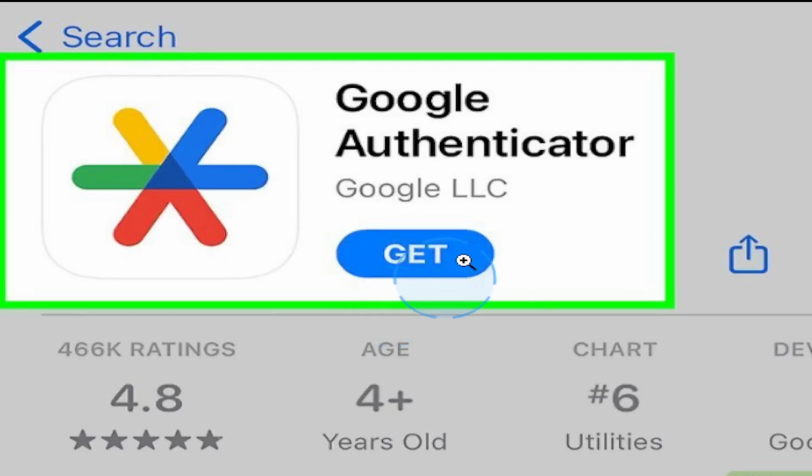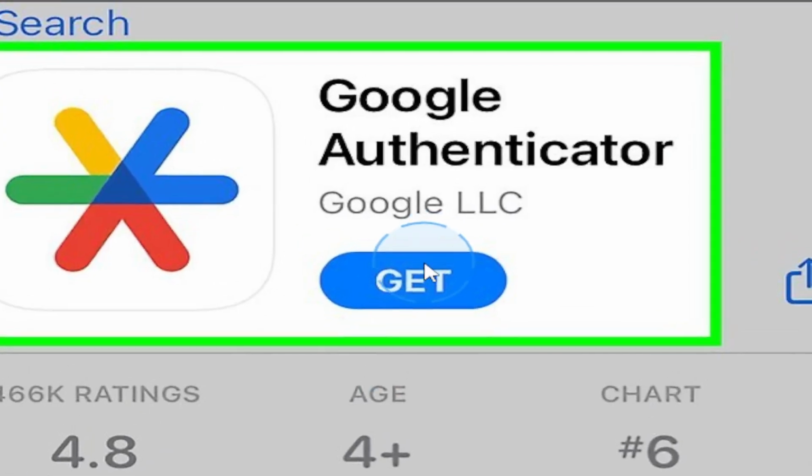Hey guys, in this video I'm going to show you how to recover Google Authenticator, or basically restore Google Authenticator codes. Really easy and simple to do.